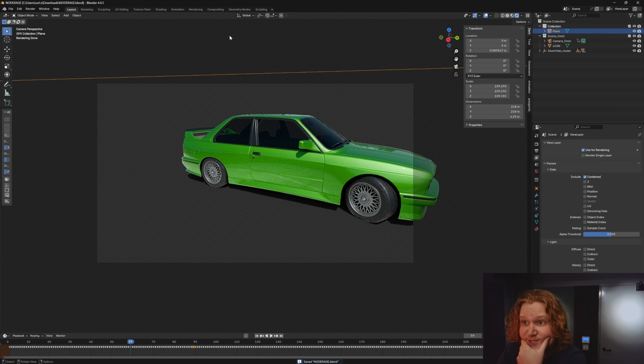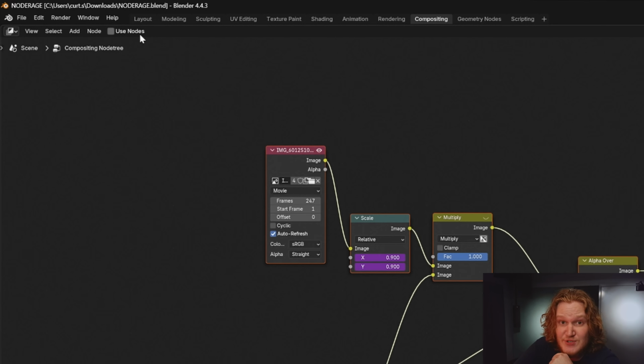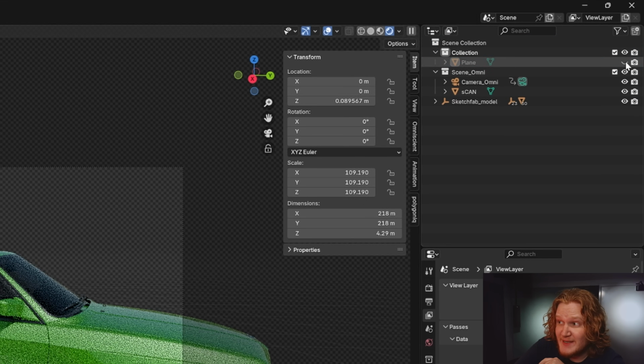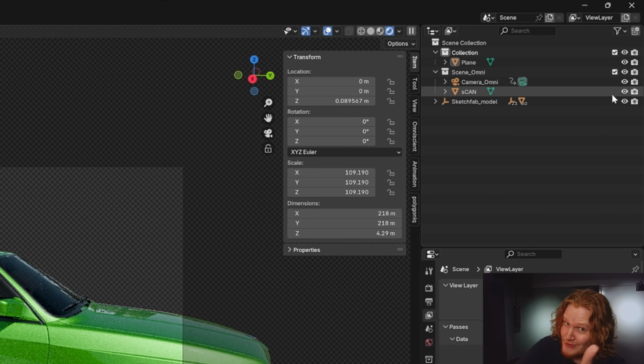I think we're ready to render this thing out. Let me double check if there's anything I'm missing. Make sure in your compositing tab, Use Nodes is off. Don't forget that. Make sure these make sense. Make sure that if you're seeing something now, and if you want to see it later, those all make sense.